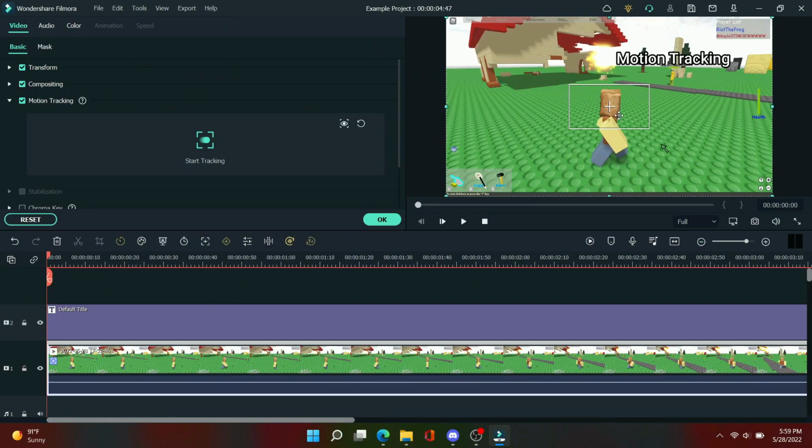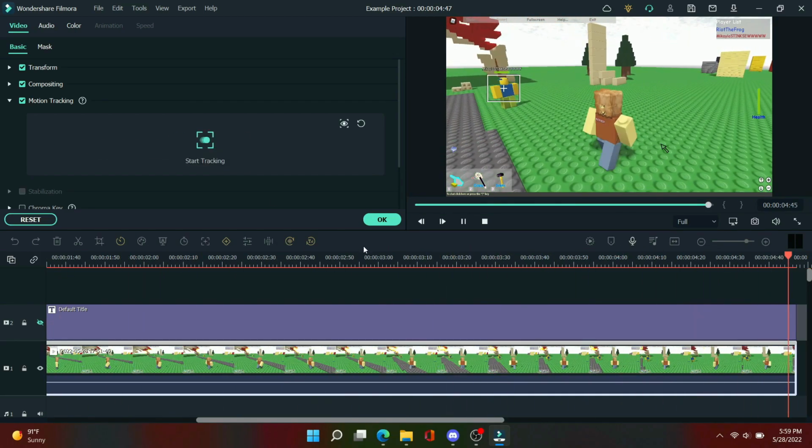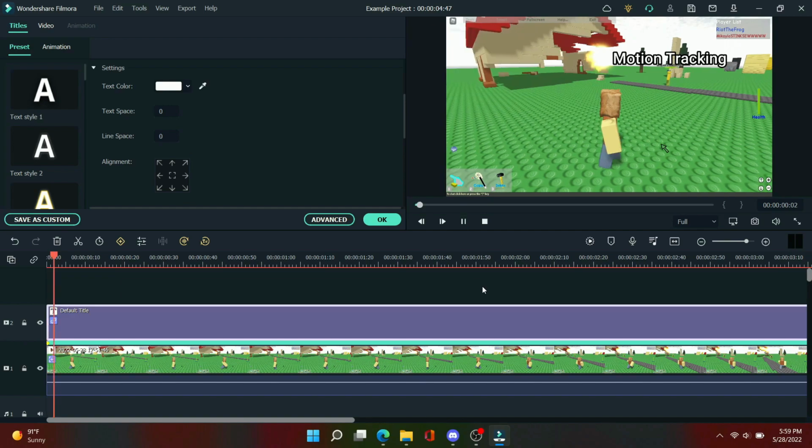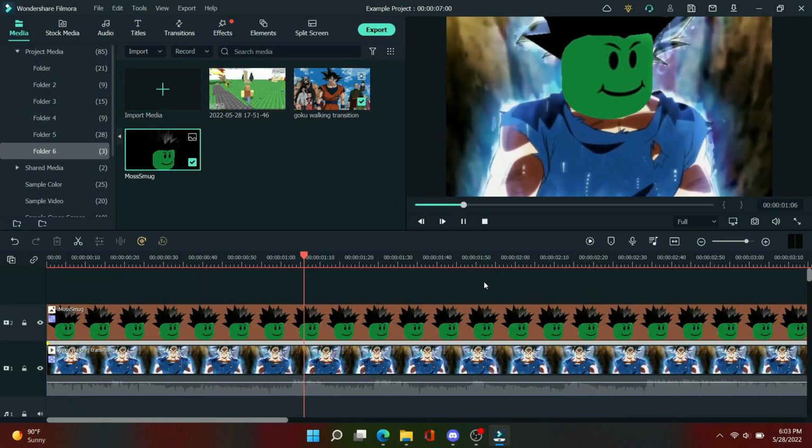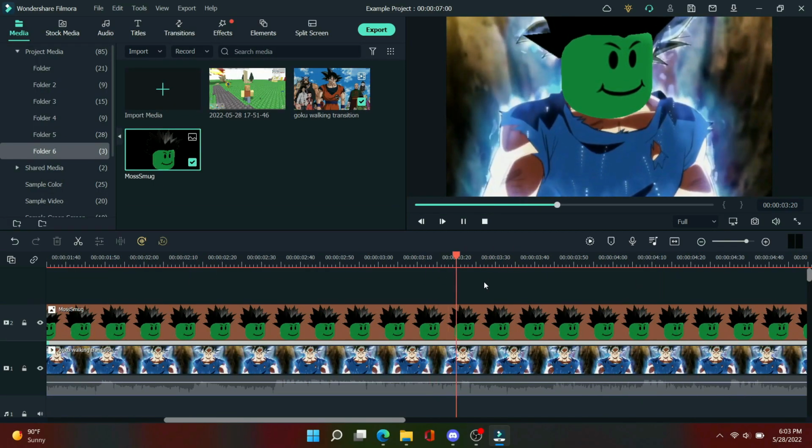Some programs have a motion tracker, where you can have an image or caption accurately follow something on a video, but I don't find this very useful for stop motion animation. I guess you can use it to put a character's face over a meme or something.